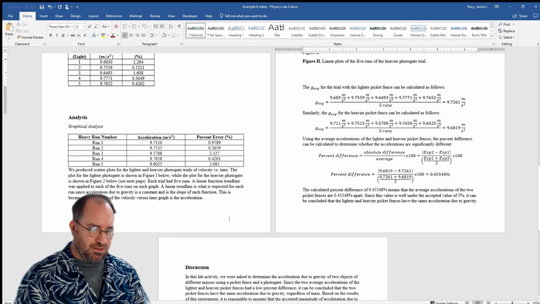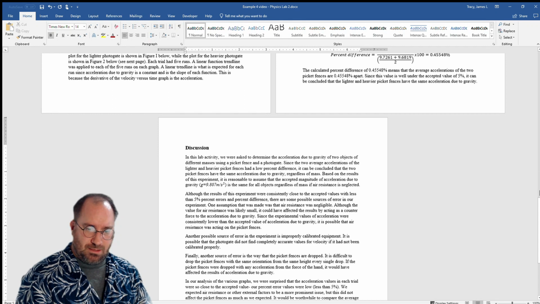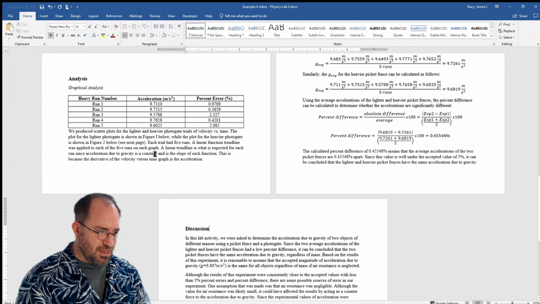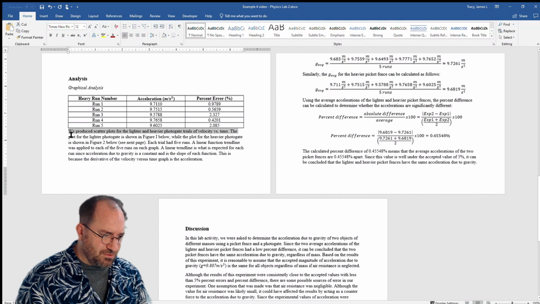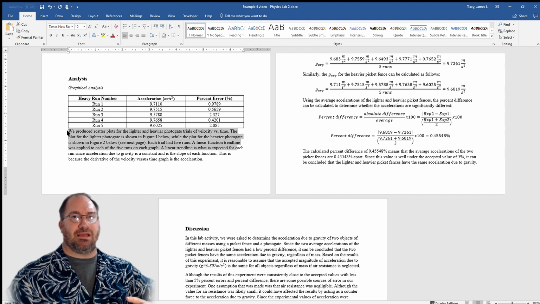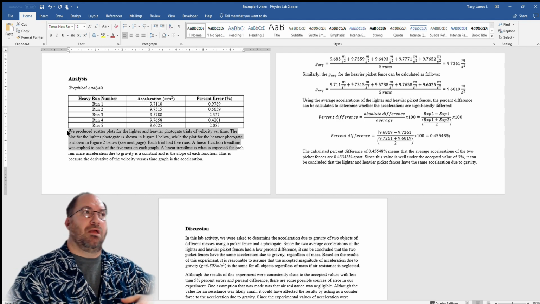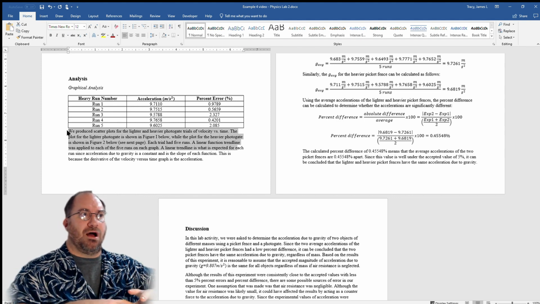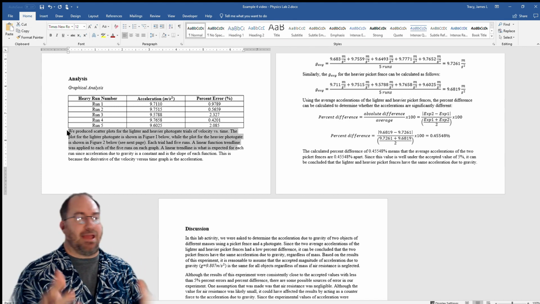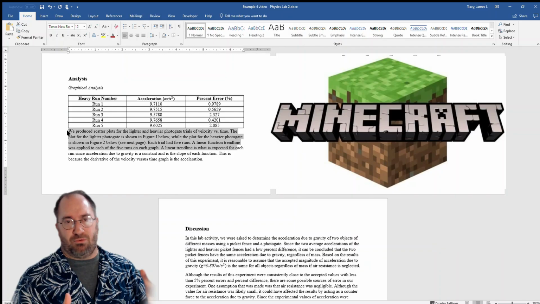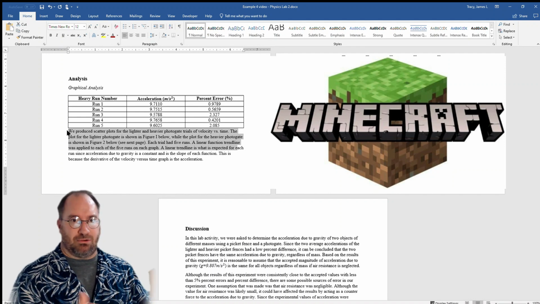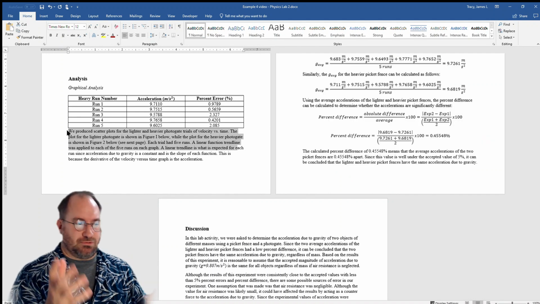So let's go down here and grab the reference to the top. We produced scatter plots of the lighter velocity of time. Below, the plot of the heavy photo gate is shown in figure 2. Each trial, each function applied. This is all, so you see, analysis is for making a statement. And this is all set building. This is all world building, for those of you who like the game, who like Minecraft or something like that. You've got to build the world before you can go play and battle whatever, the creepers or something.